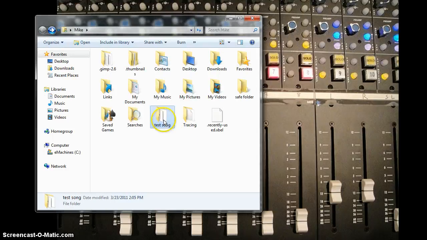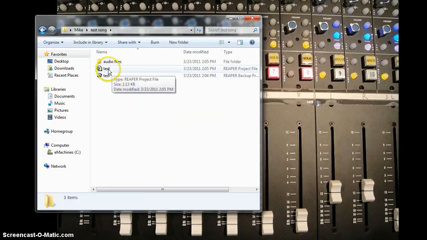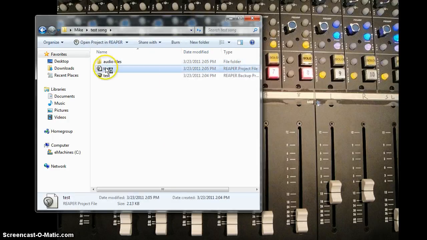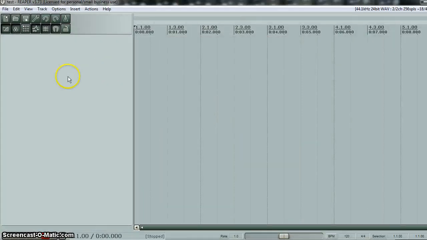So if I did have this test song, there's my session to open it up, and there's my audio files. This folder right here, I'll take with me, put it on a thumb drive, put it on a hard drive, and I have my whole entire song. I can take it to someone else's studio to mix it, or I can do whatever I want to do with it. So let's go ahead and open that up, and we're going to be right back in our session.